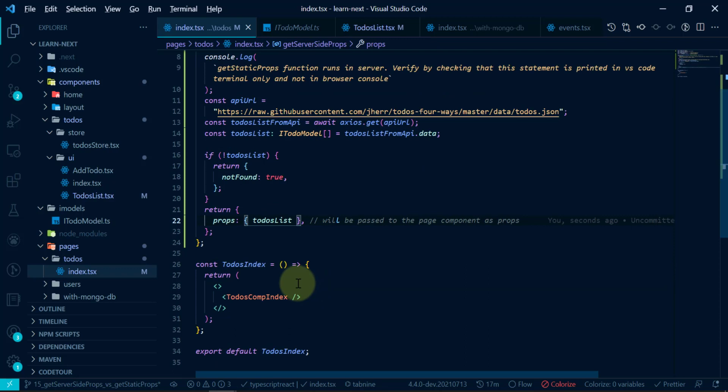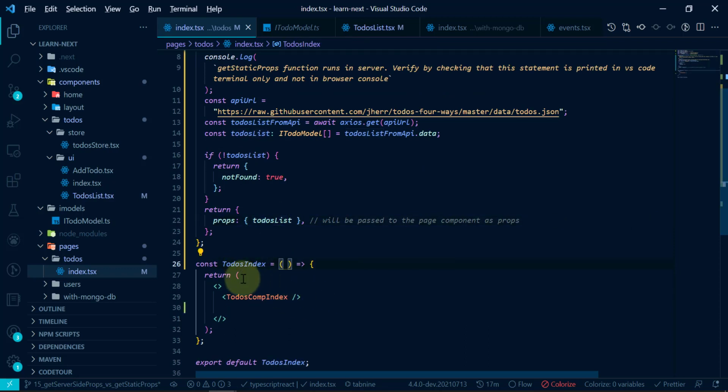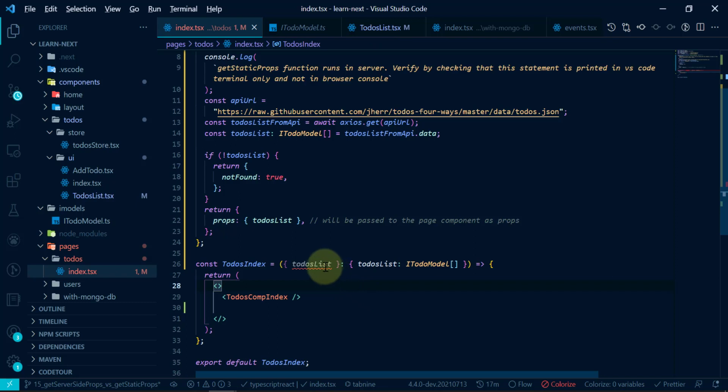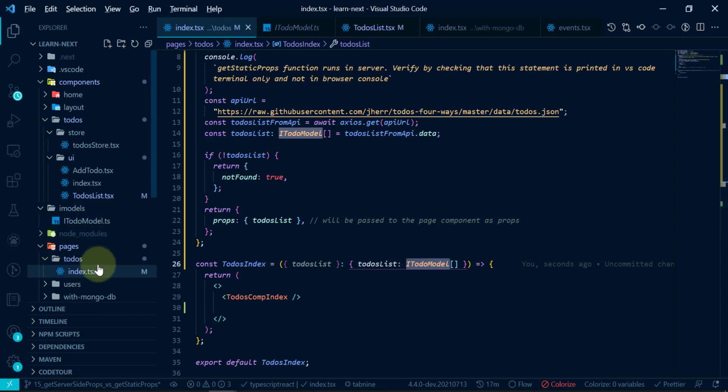So now we'll pass this data to our page component. We will simply put curly braces here, and inside that we will pass it. We are just destructuring to do list here, and then we will give it a type. So this to do list is of type I2Do model, and again we are importing it from I2Do model, and it is a list, so we are giving it these brackets there.